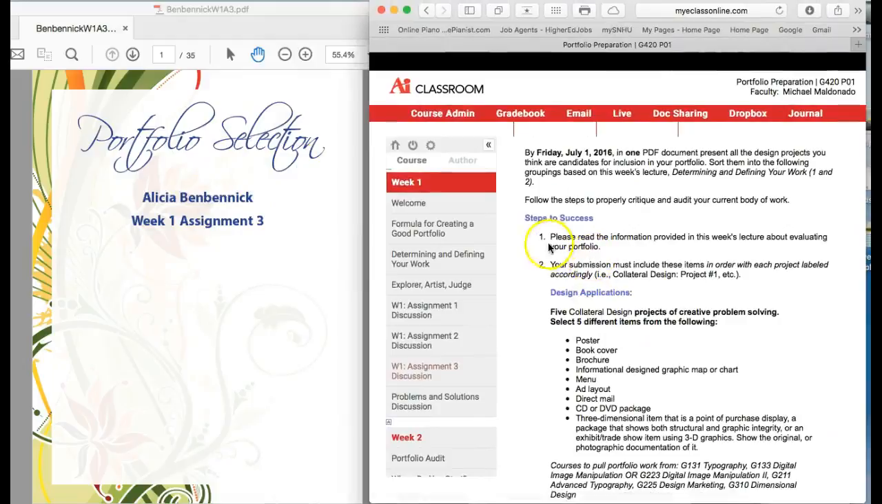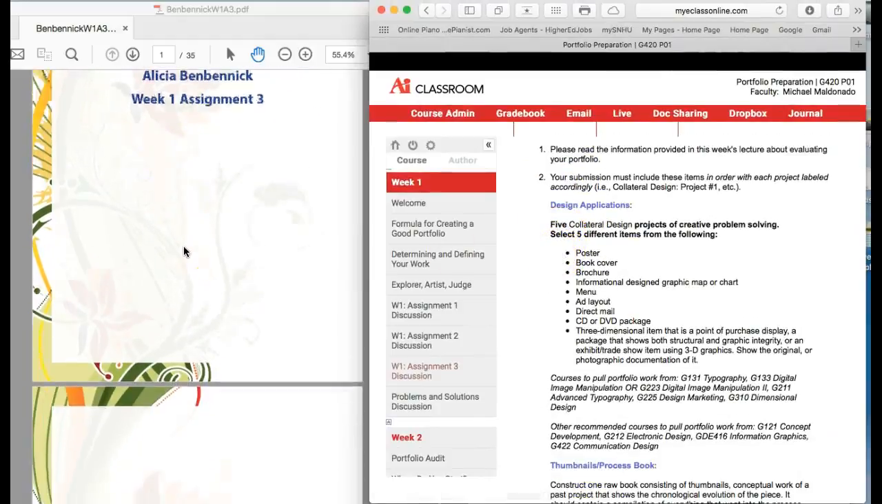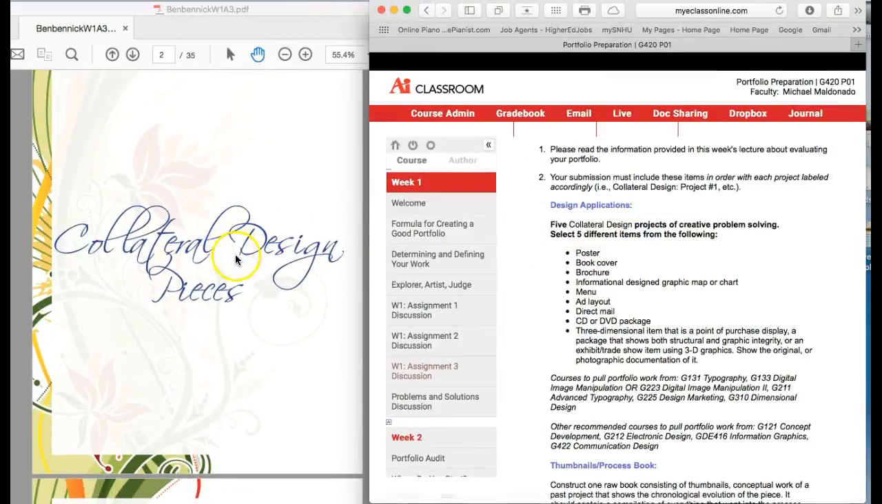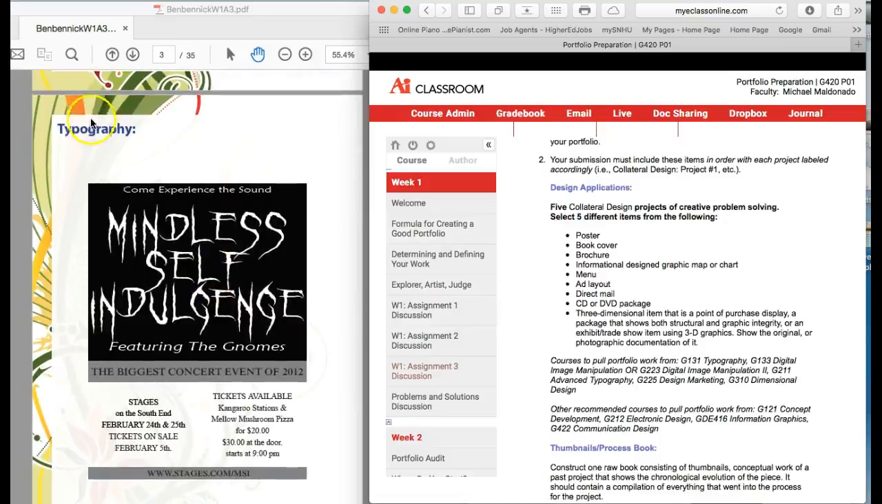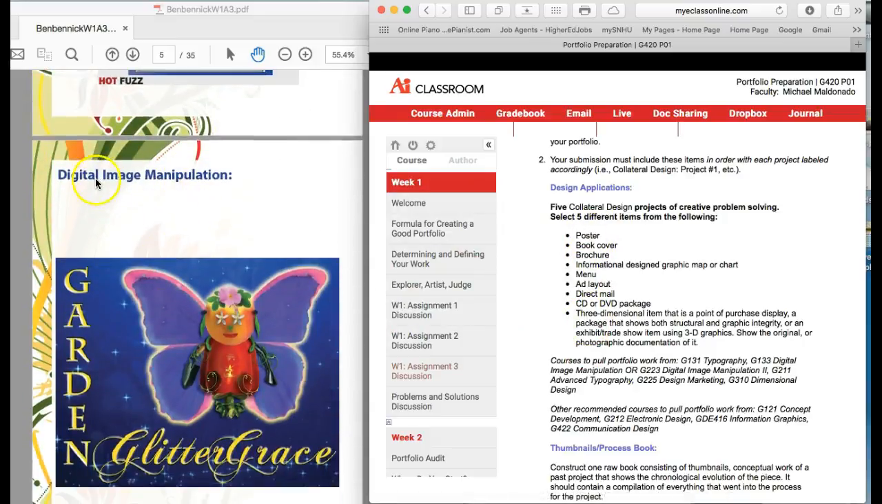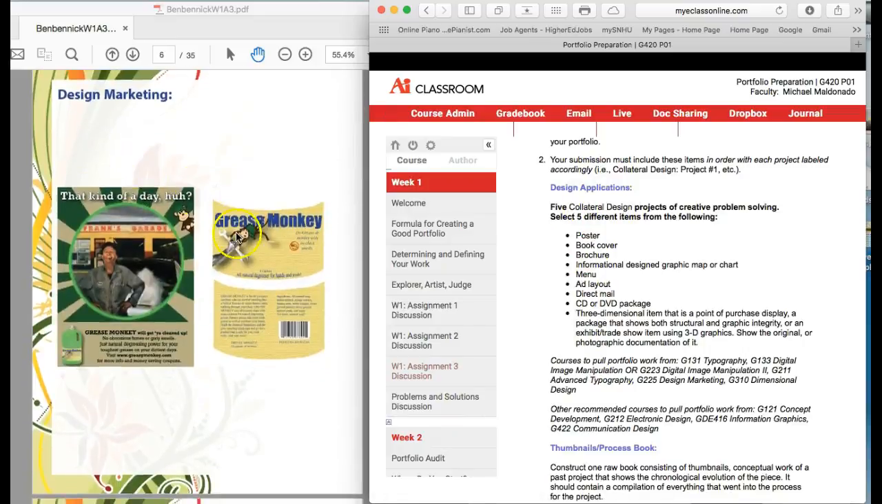We have your portfolio, with your portfolio section selections. In the first section you have collateral design pieces, five of them, and that's great. But you go into this naming it typography, and we don't have typography as a subcategory down here. Next, you have something called advanced typography, which we don't have either. Digital image manipulation is not one of the requirements for your five collateral design pieces, and so on and so forth.